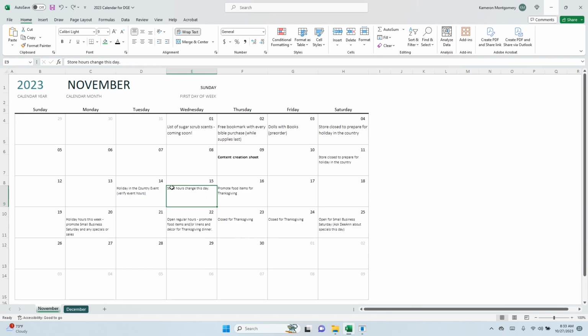So as you can see here, the store hours change on November 15th. However, I do want to let people know in advance. I don't want to just spring it on them that day. So I have it planned for November 11th to actually lead up to that day by letting them know the store will be closed to prepare for the holiday in the country.